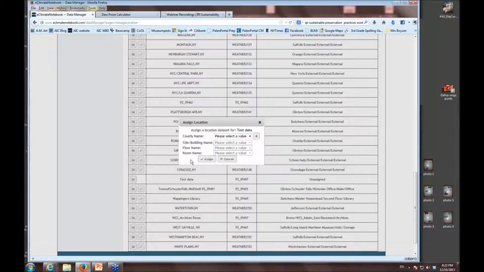Okay. Now this window has popped up here, so this is going to ask me to select my county first, which is our top level. I'm going to say Westchester for kicks. With site and building name. Now you'll see that external, because I already have external data for Westchester in the system, but that's not what I want. I want to assign my site or building name.